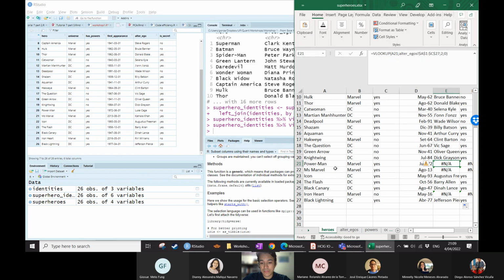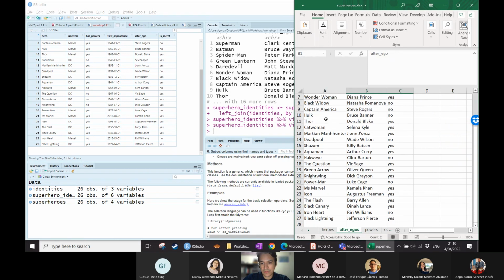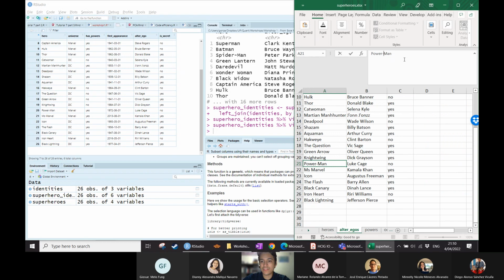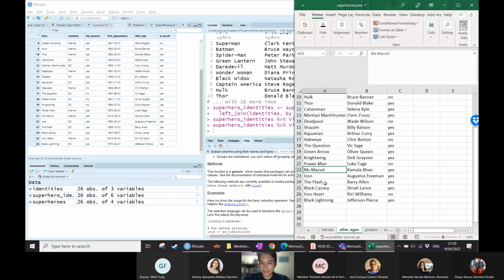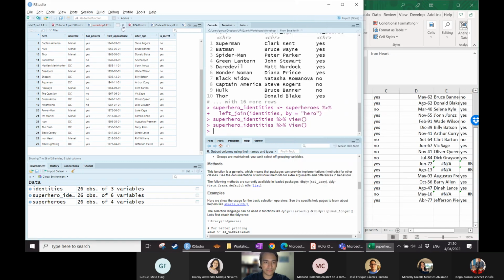And what's the difference in this case? Let's go and search Powerman. Powerman over here had one space, and Miss Marvel also had a space. By the way, Miss Marvel is going to be an upcoming movie in the Marvel Cinematic Universe, and they are going to change the whole history of that character. Hopefully it's good. And Ironheart also had a space. So you would need to manually fix that in Excel.